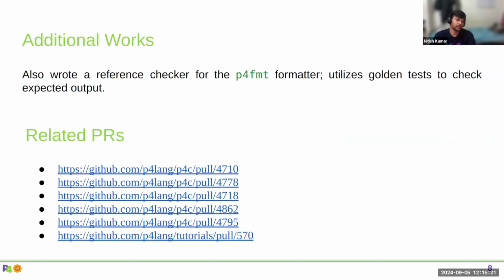I also worked a little bit on developing a reference checker for this formatter, which utilizes the golden testing principle, wherein we define our expected output and we try to get closer and closer to that output. And these are some related PRs of my work.